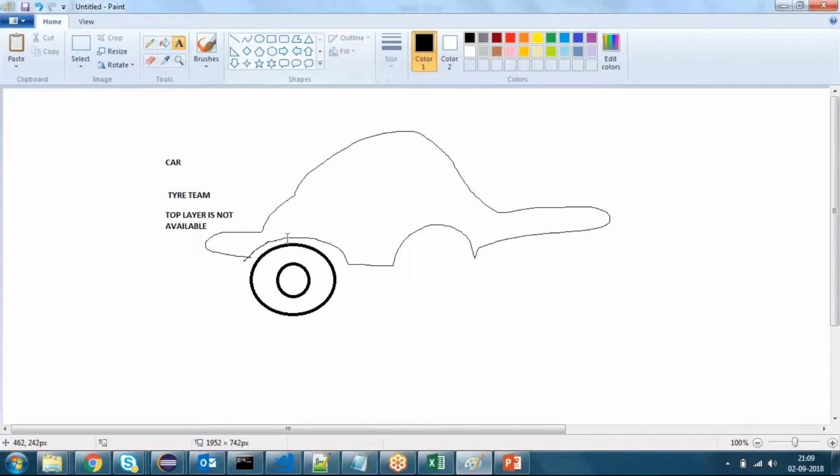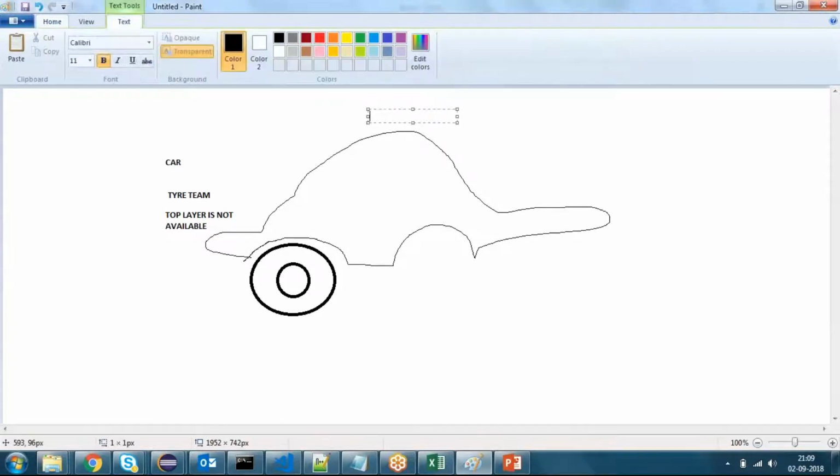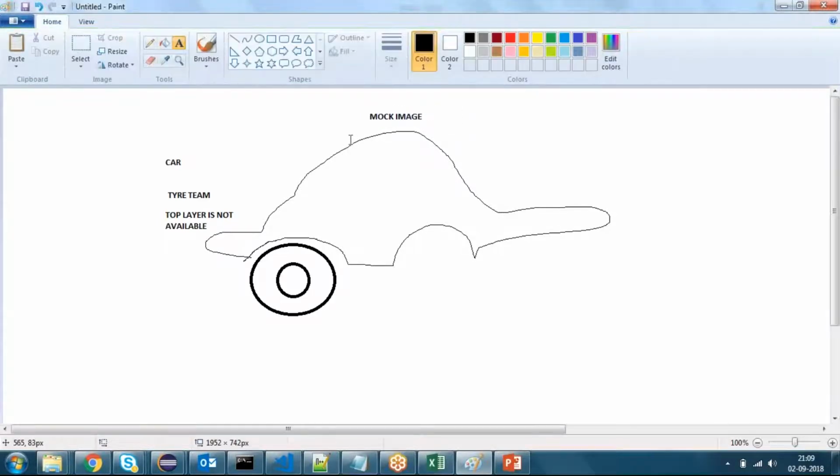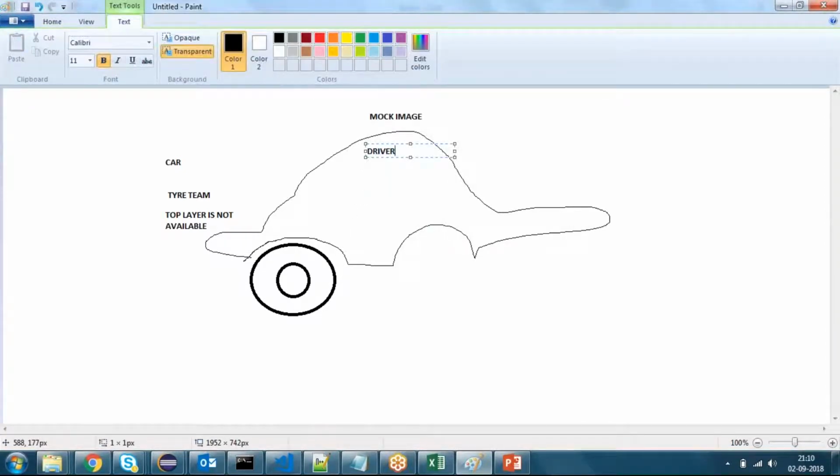The tire team did their job well, but the other teams are still doing their job. But now they need to go for integration testing. So what the tire team does is they will create a sample. It is not actually the car's exact part, but they will create a mock image. That is called a mock. A mock is basically not real, but something near to that. They will try to do the testing with that, whether the wheel is working properly or not. So this is called a driver or stub.